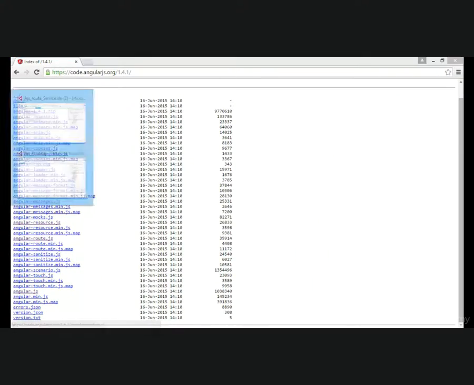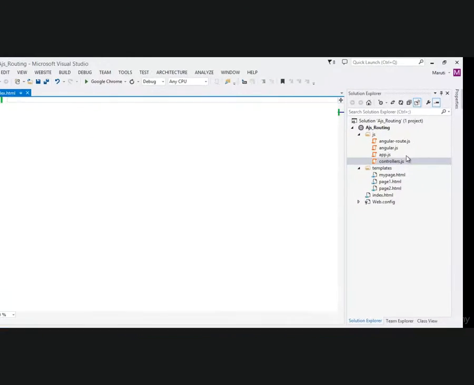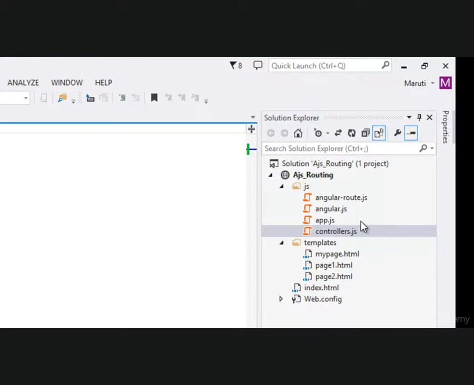Starting the sample, I have created one empty website in my Visual Studio. As you can see, inside this empty website, just to save my time, I have created two folders with the names JS and templates. Inside this JS, I have added my AngularJS and angular-route.js files, which I have downloaded from the website. And also I have added two new files with the names app.js and controllers.js. These two are empty JavaScript files, inside which we are going to write code in the sample.